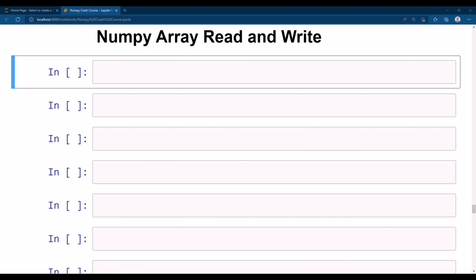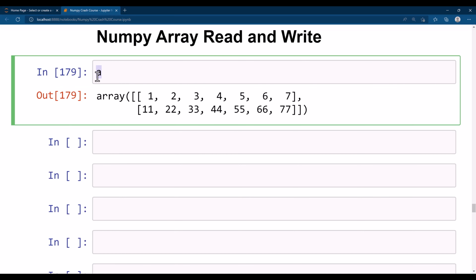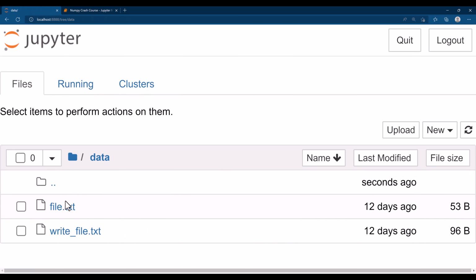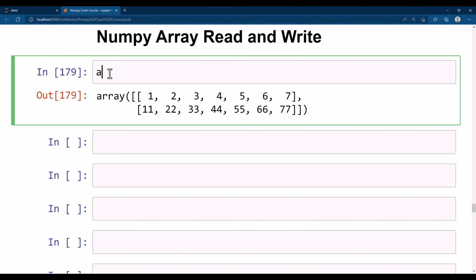Hi everyone. Let's go ahead and see how you can read and write NumPy arrays. For example, once again, we have our array A, and I want to first write this array. Now you see that in the data, we don't have the array. These are the previous files which we made in the previous section. In this section, we are going to write this array as a NumPy array. How would you do that?